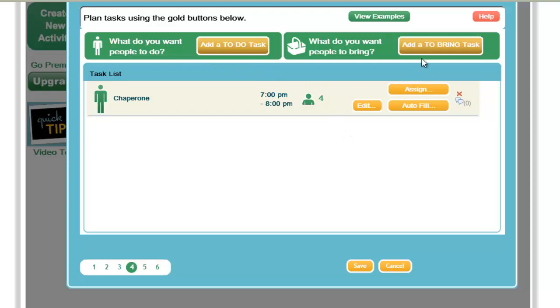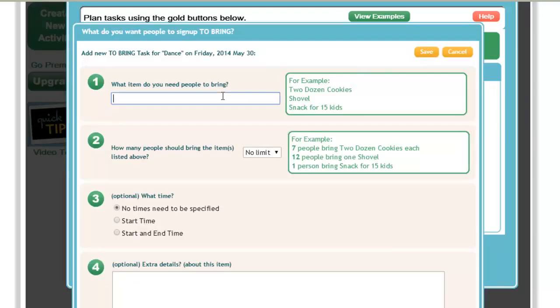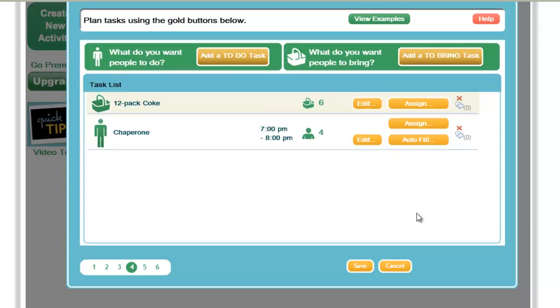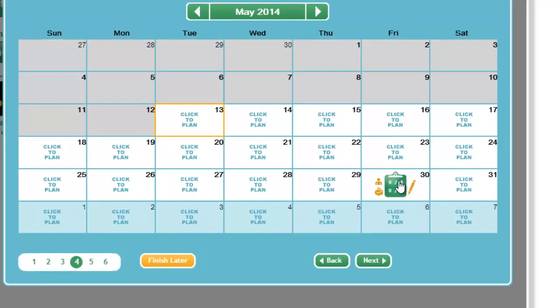And then for refreshments, let's have people bring some Cokes. Let's say we want people to bring a 12-pack, and we need 6 people to bring these. We don't need to do start and end times for this. We can just click save. Okay, so you can see there are six spaces for that, 4 for the chaperones. So you can just add as many of those as you need. Now we've got those two things that are in there.